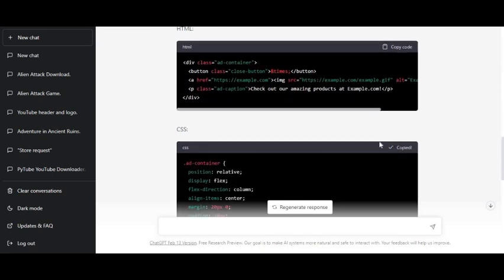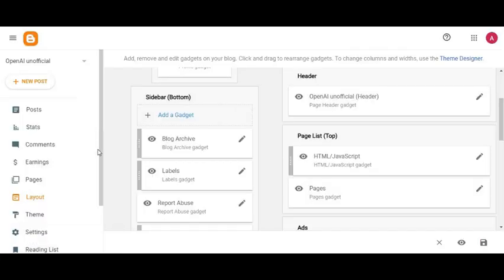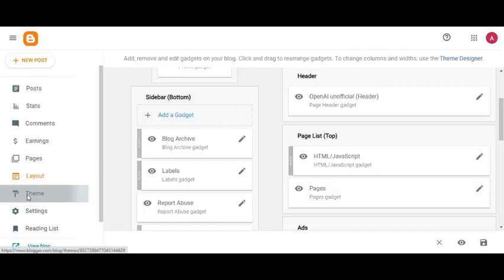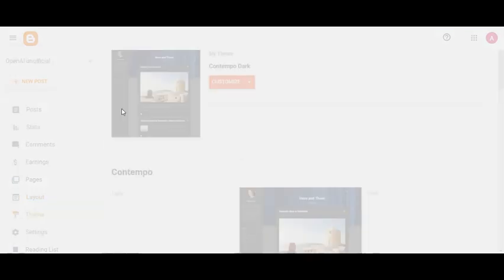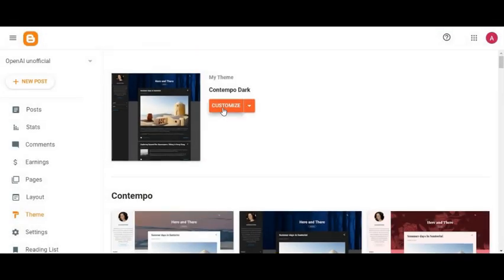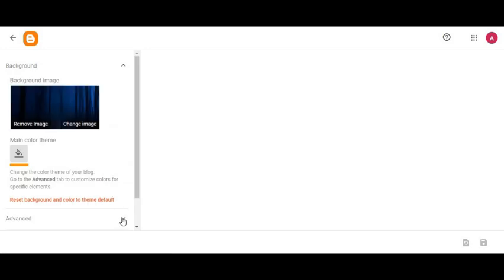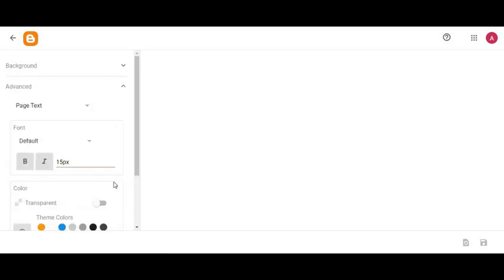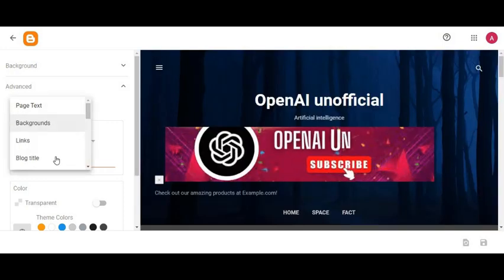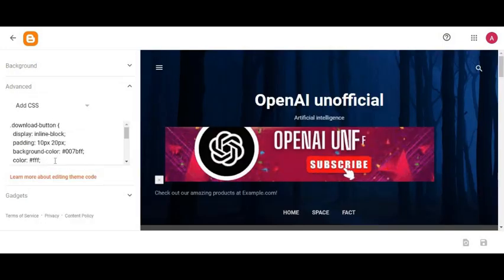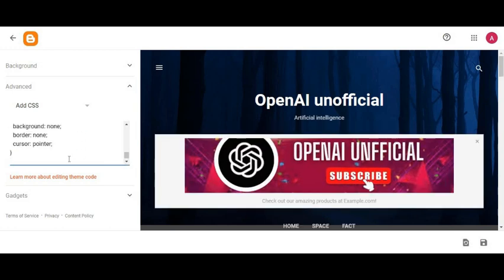Copy the CSS code. Click on Theme. Click on Customize. Click on Advanced. Select Add CSS. Paste the CSS code.